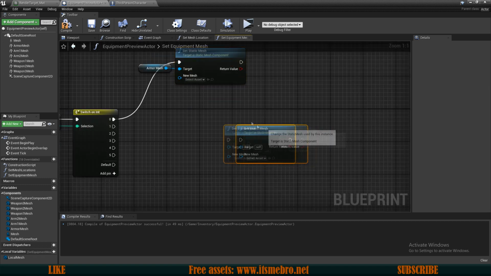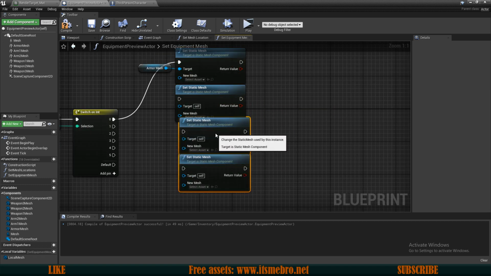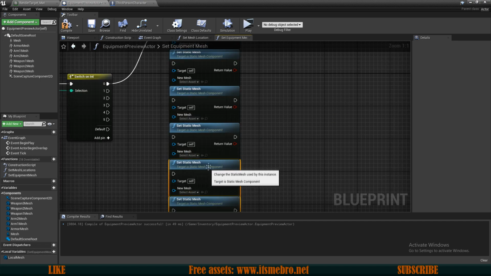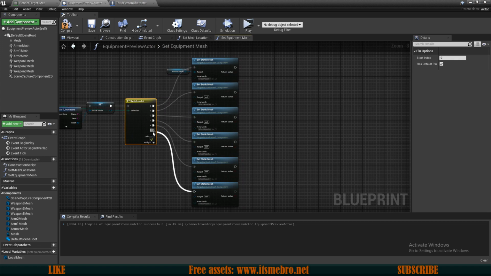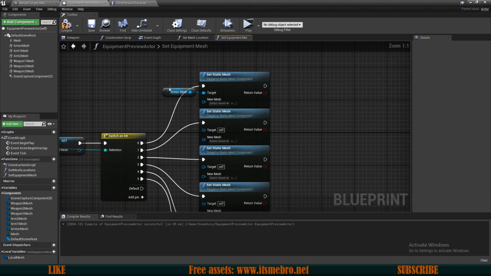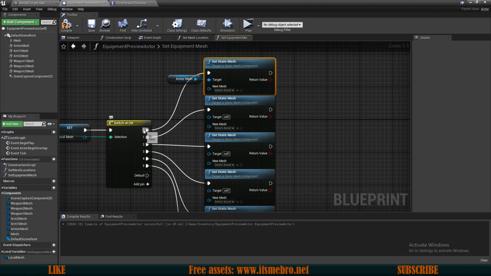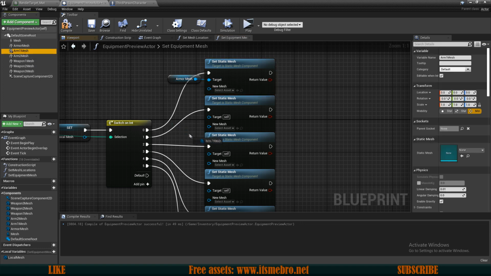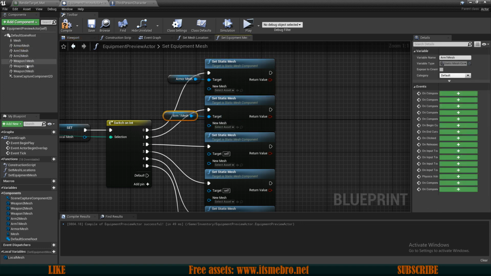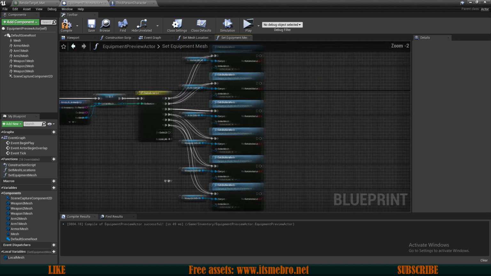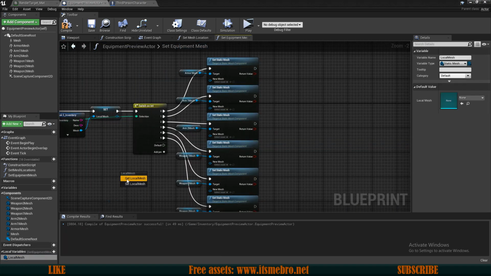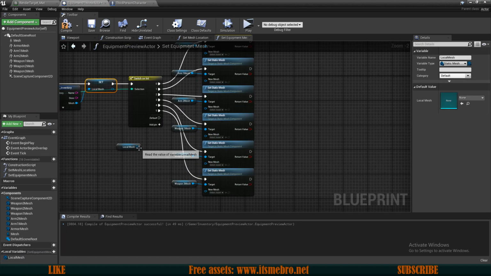Then let's copy our set static mesh nodes a couple of times, since we need 6 of those. Let's bring in 6, then let's connect all of our execution pins. Then once we have done that, let's connect our actual meshes. So the first one, 0 index, is the armor. Then index 1 is my arm1. Then I have my arm2, and etc. And then for the new mesh, what we want to do is bring in our local mesh that we set right here. And we want to connect this to be the new mesh.